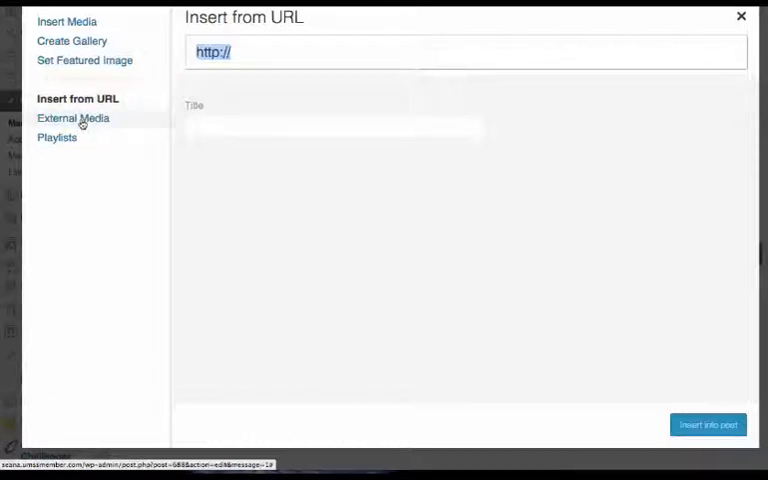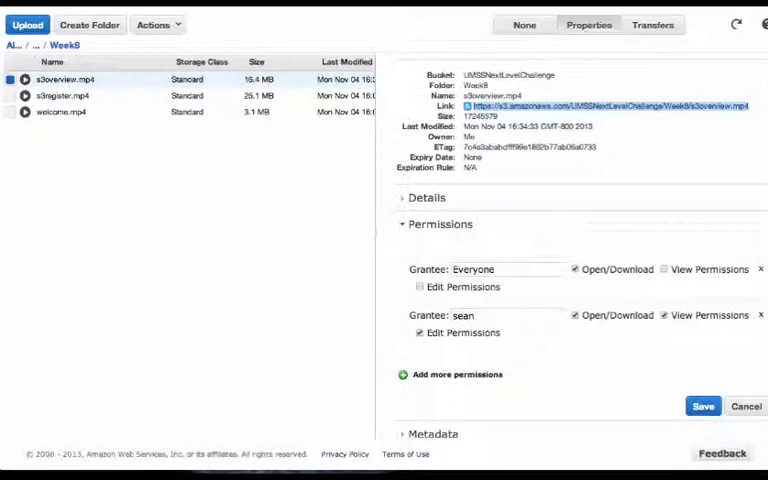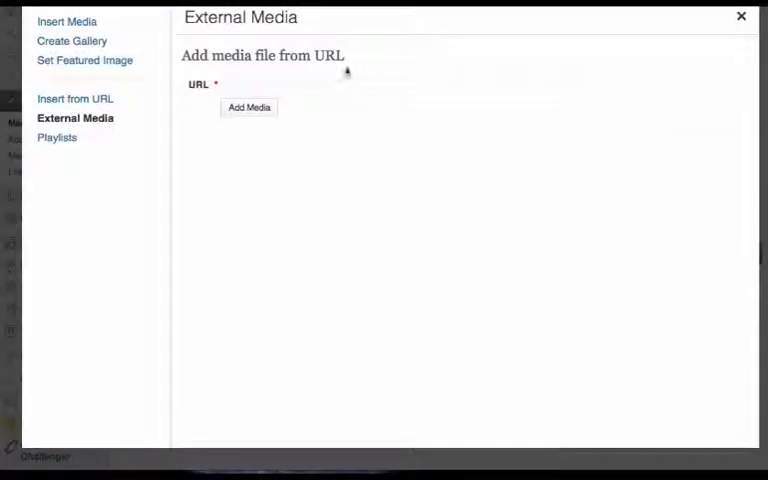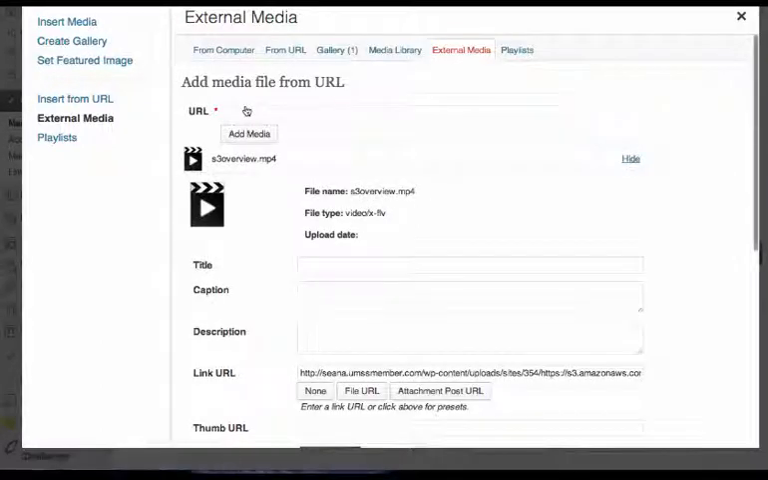Now, if you want them to be able to play it live inside your page, you go to external media. And when you go to external media, you would choose the URL. Remember, it's always just this URL here. You would paste this in here, click Add Media, and that basically pulls that video in and sticks it inside a box for people to be able to watch.